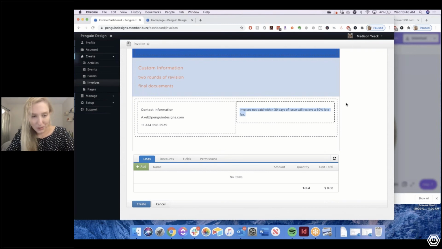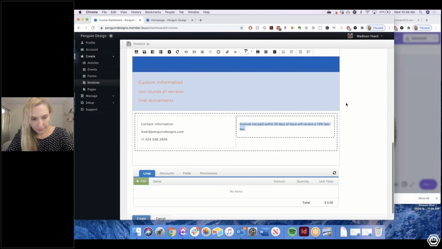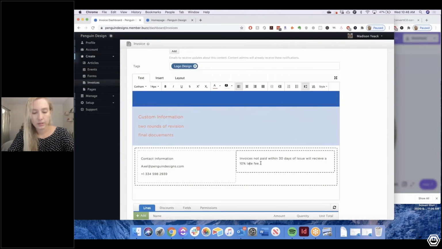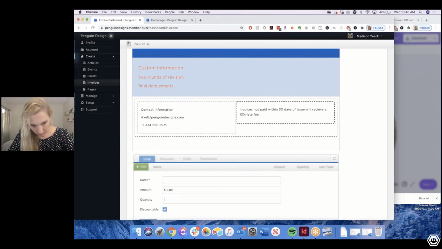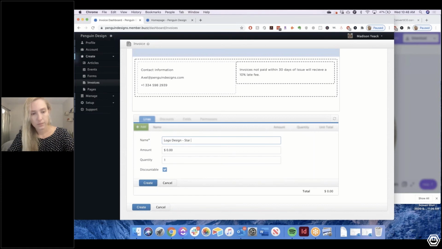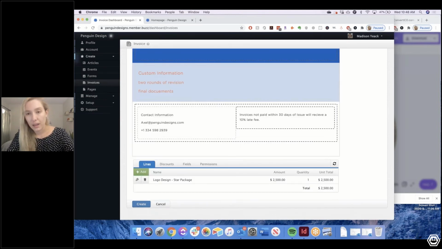Right, and then what we'll do is actually create the invoice. So we can just add right here, logo design, star package. And that's going to be a solid 2,500. It's not discountable, and then we'll press create. Then, you know, discounts, fields, permissions, not super necessary with this invoice. In the future, if you have special donors or that kind of stuff, it is. So you can see that the invoice is here. It hasn't been sent yet, so we'll send it.